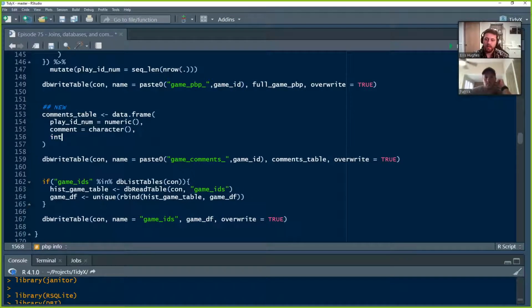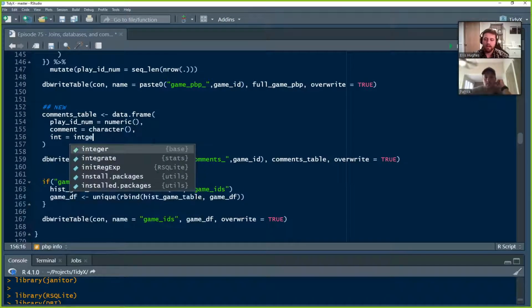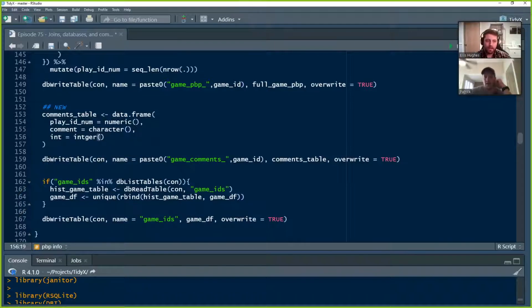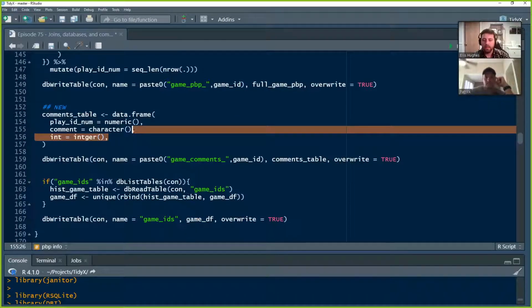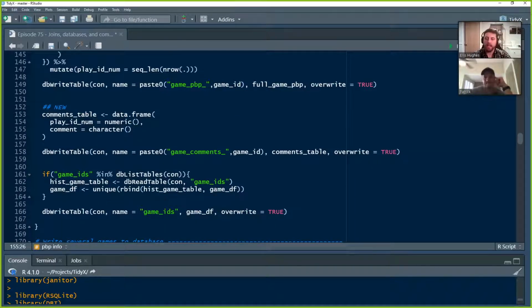You could do an integer with an empty integer. Do factors. You can kind of build it up however you want, but we only wanted character, play ID, and comment, and that'll be our empty comments table, which we're then going to be writing into the database, game_comments_game ID.